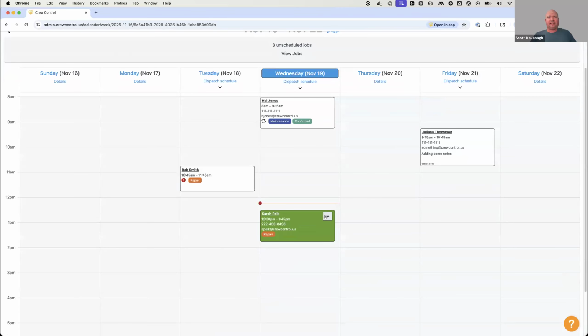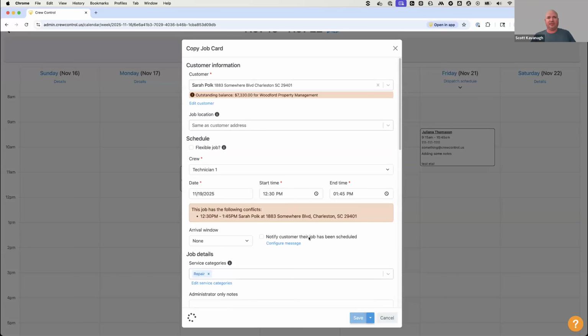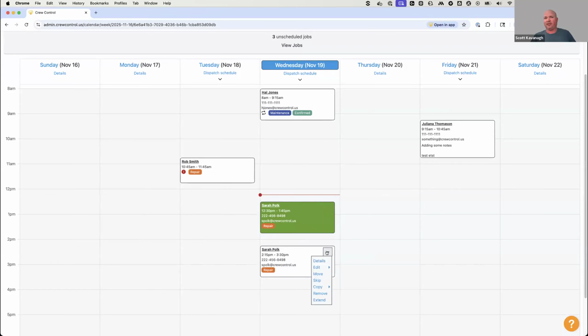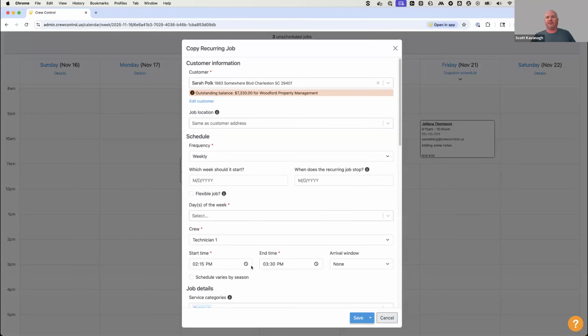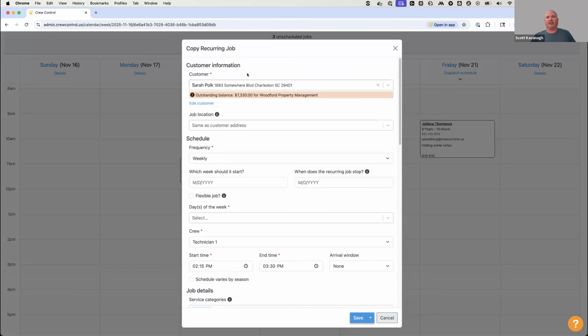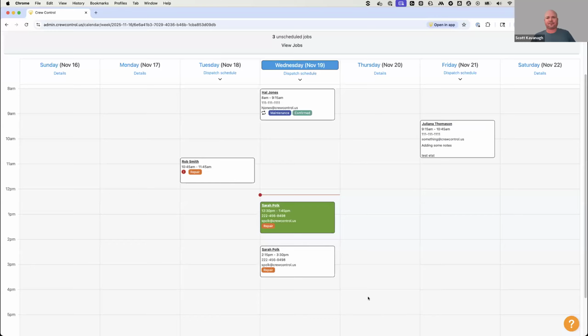Some other scheduling options is I'll just go ahead and recreate this single job to get this staged up. Let's say we're performing a repair and it's turned into a regular maintenance. I can copy this job now and add a recurring job for Sarah Polk and reconfigure it for a maintenance service and reschedule it out. And so that's just going to be a quicker way than just having to create a recurring job and adding the customer, adding some details. You could just quickly rearrange it based on a service that was performed.